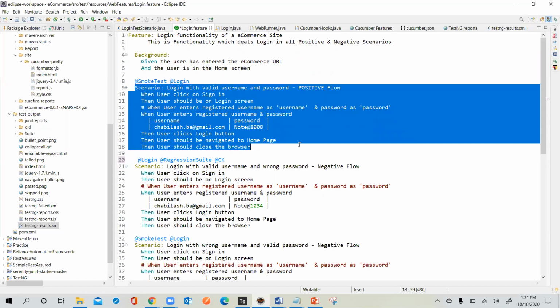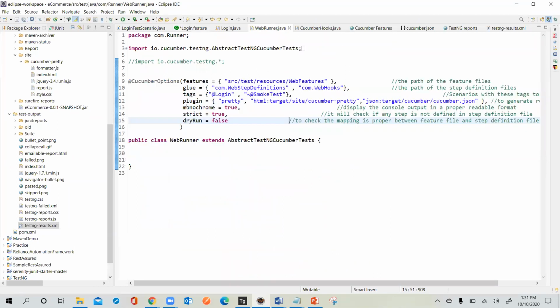So this is one of the interview questions. What is monochrome in Cucumber options? And what is dry run or strict? Now if you see, dry run and strict more or less both are the same, but there is a hairline difference between the both. It will check if any step is not defined in the step definition file.